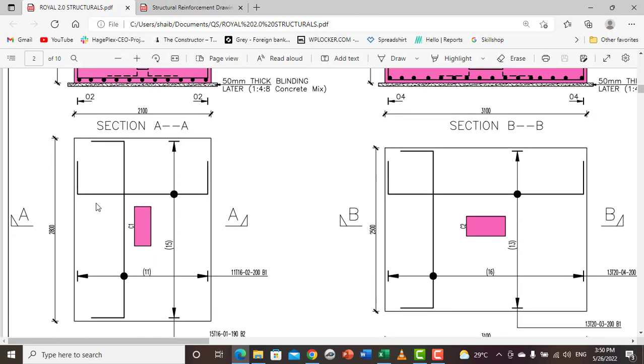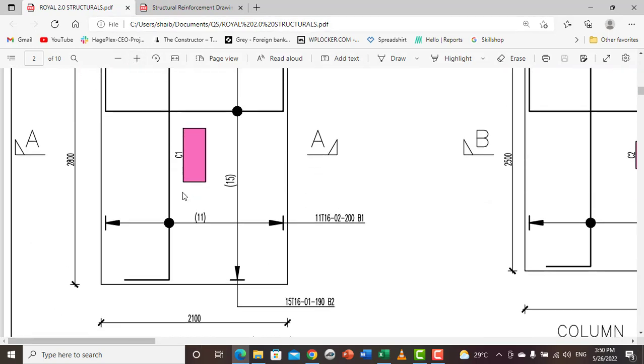So let us look at the first bar we have here. Let's say this is the main bar here, the longest. So now for this main bar, we can see an indication that shows us 11T16. Let me zoom in. We can see an indication that shows us 11T16 O2 200 B1. I've explained this particular stuff before in my explanation for structural staircase. So I'll still repeat this again.